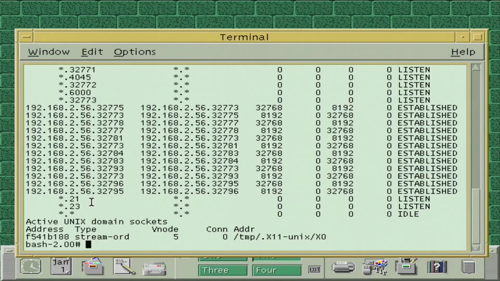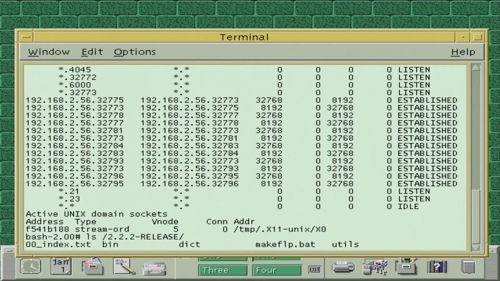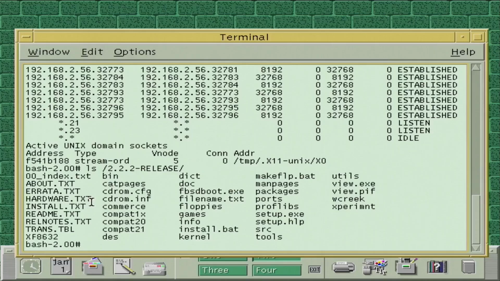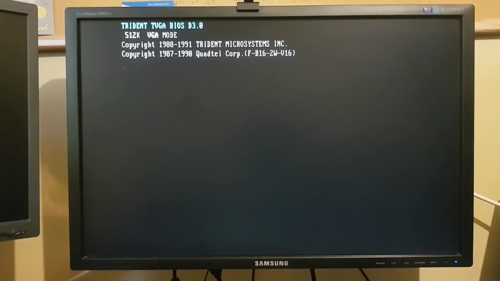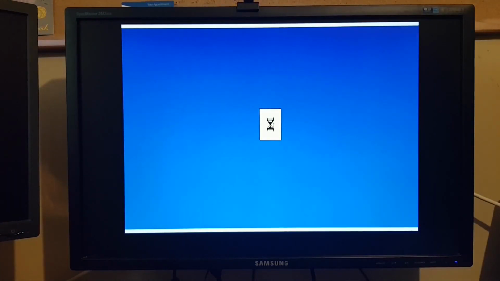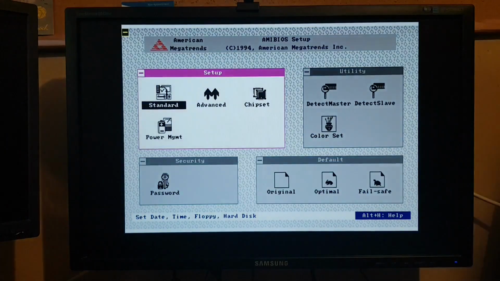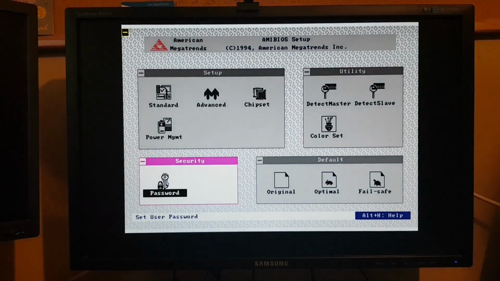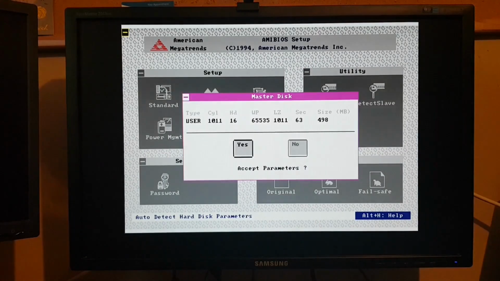So we should be all set to start the installation of FreeBSD on this computer. If I look under 2.2.2-RELEASE, you can see the contents of the FreeBSD CD. And the installer is going to access that information via the FTP server that we just created. So going over to the 486DX266, we'll pop into BIOS here. And I'm going to be installing on the 512 meg compact flash card.